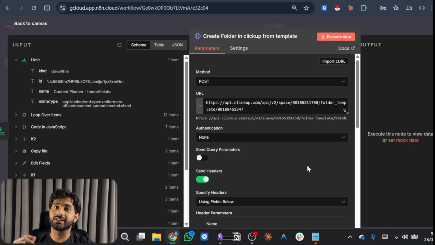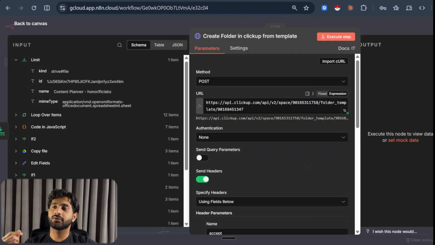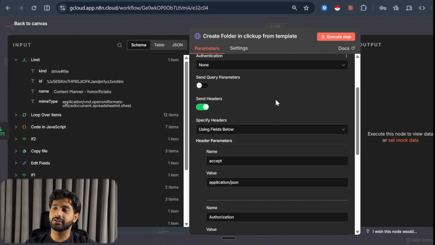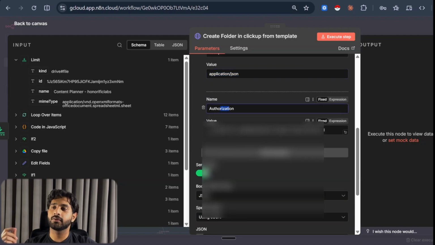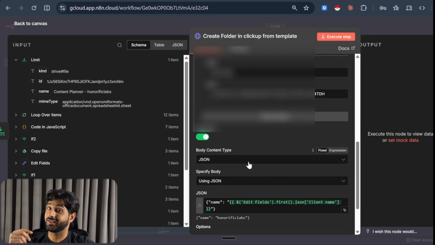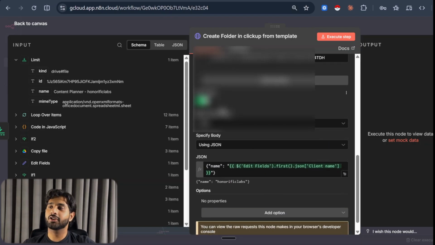You have to go ahead and set up your API token as well. Once the URL has been set, we're going to go with the header, so the accept application JSON and authorization, and just paste your API key over here. I'm going to blur this so you guys don't steal it. Nice try. Now, as for the body, we're going to send the body based on the client's name.